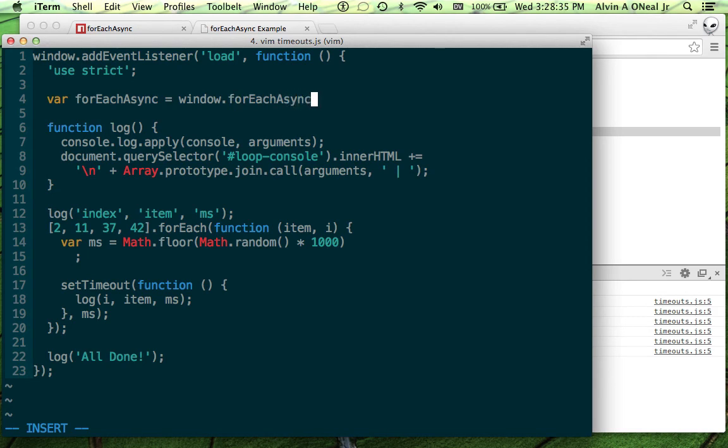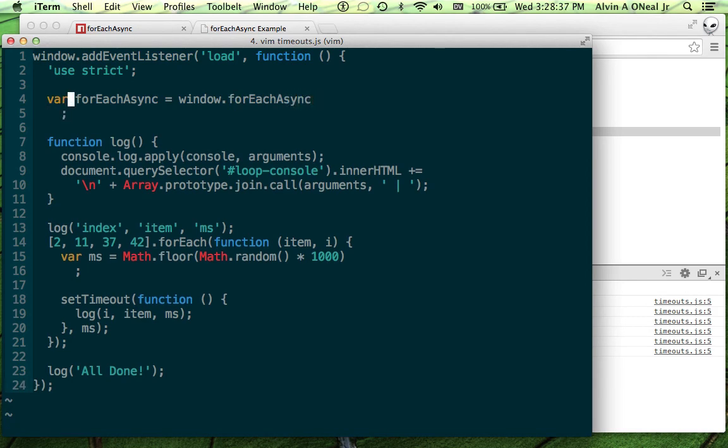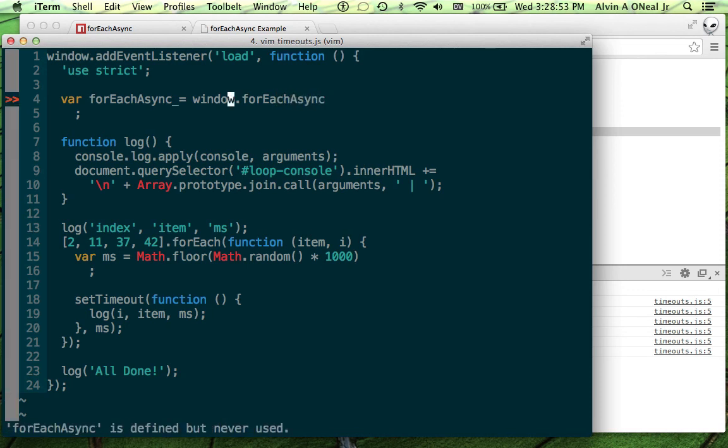To correct this, I'm going to do var forEachAsync equals window.forEachAsync. This is how it loads from Bower. If you're using some sort of require system, then you can also do require in the browser, except it would be forEachAsync just like it was in Node. I'll let you come to your own conclusions about that in the time that you need them. So there we have forEachAsync, and I'm pulling it in from window.